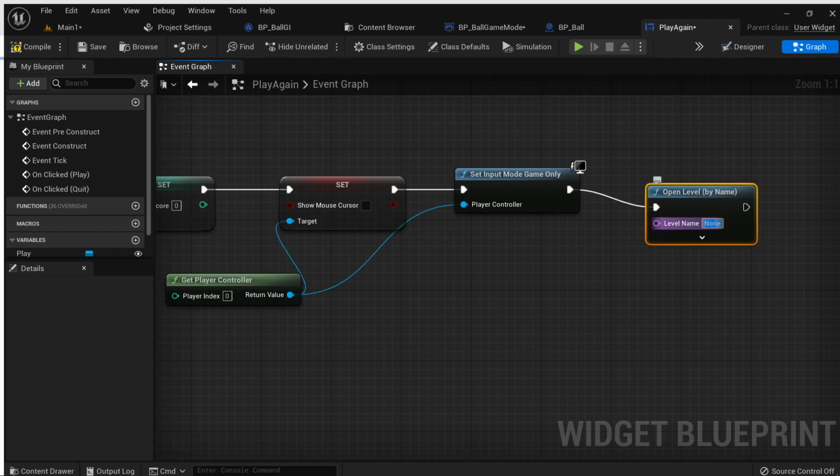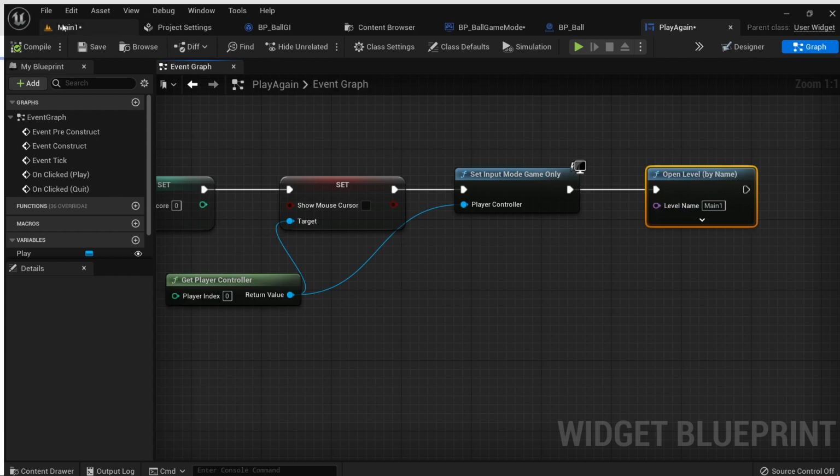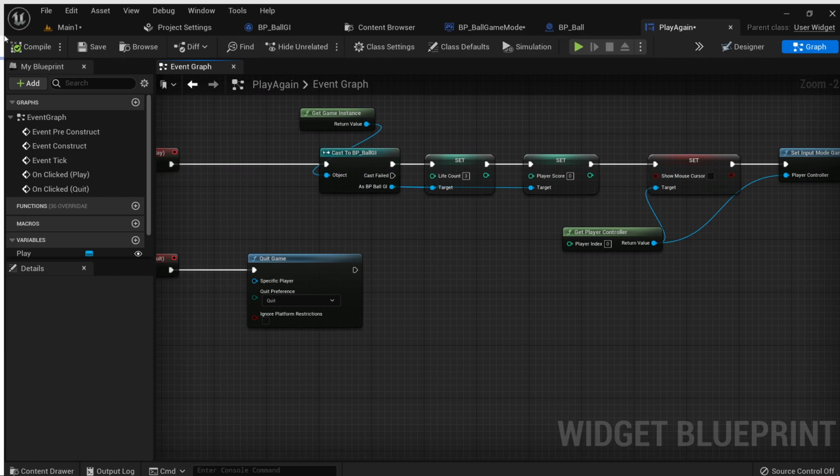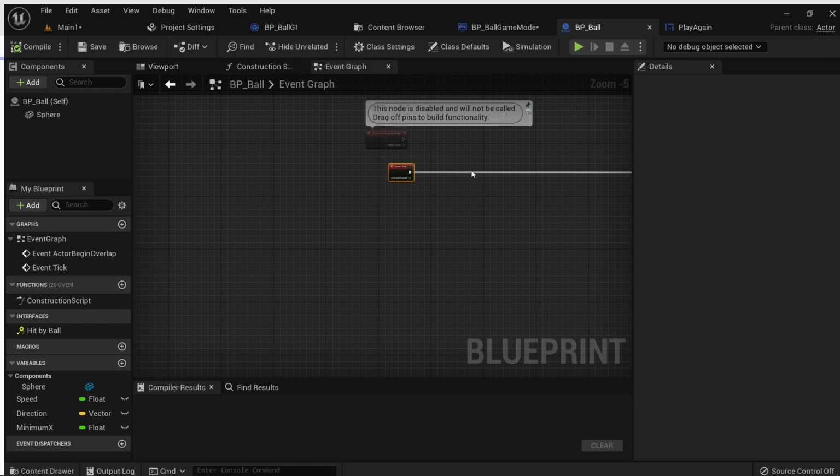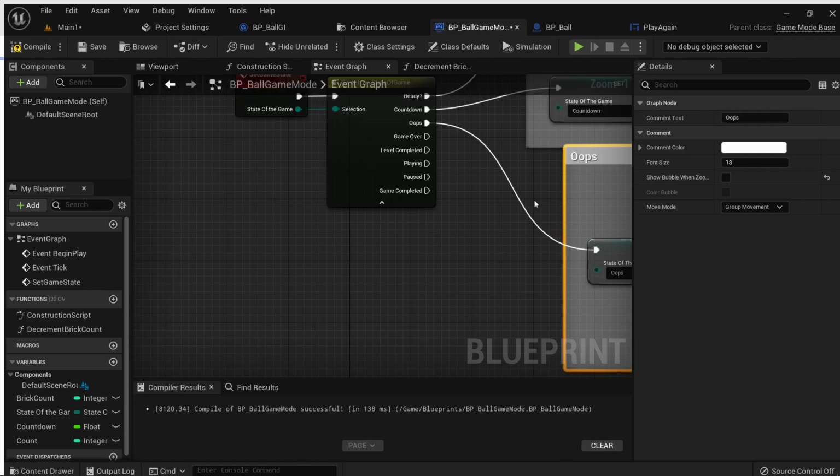We can open the same level, or if you want, you can open another level. It's all up to you. If you want to open a previous level, or the very first level, you can just name it as it is. I've just opened the same level that we are working on, so that it restarts the game from the beginning. So we got this open level by name, and I think that's it for now. Let's just keep this open in case we need it, and let's call this part into our game mode.